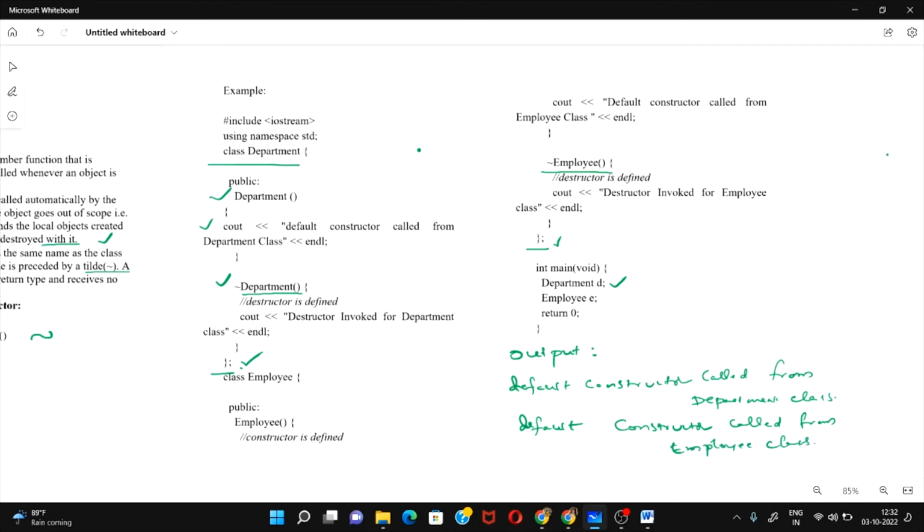After this, my compiler is at the Employee class, and after calling the constructor of Employee, it is going to invoke the destructor of Employee. So it will show "Destructor invoked for Employee class". And then the scope of this particular object is destroyed.